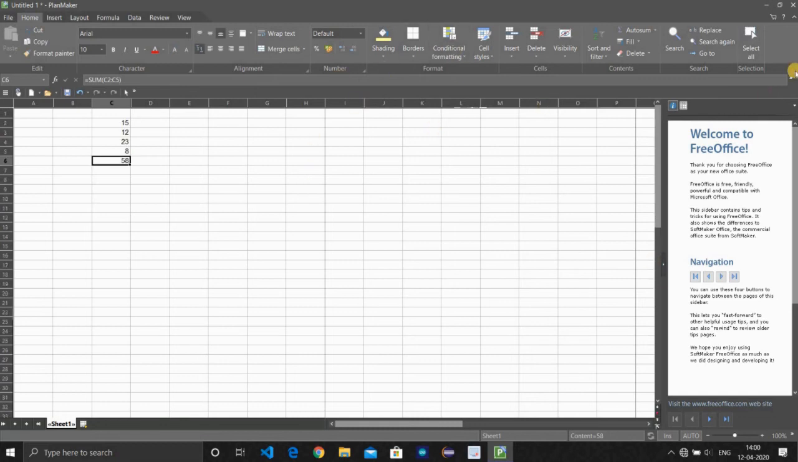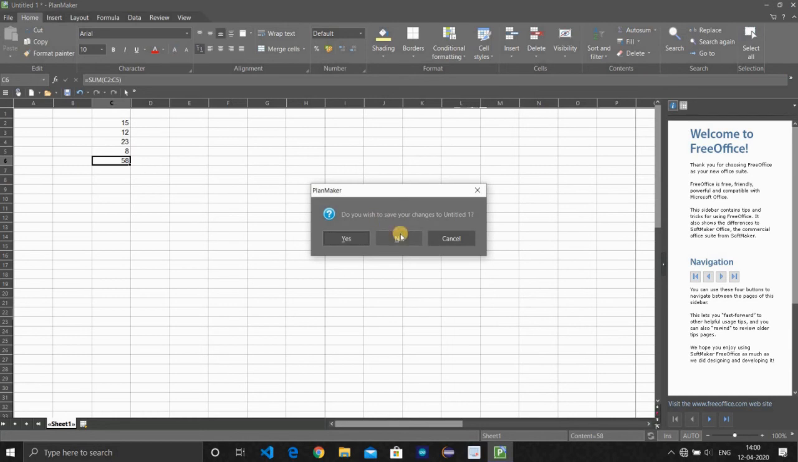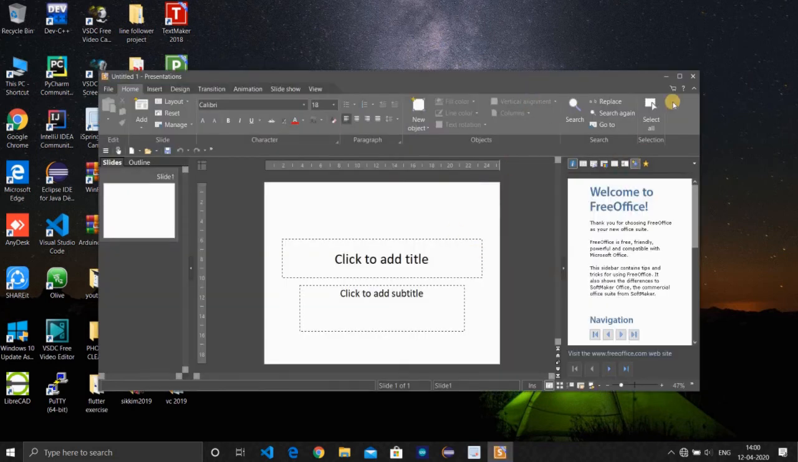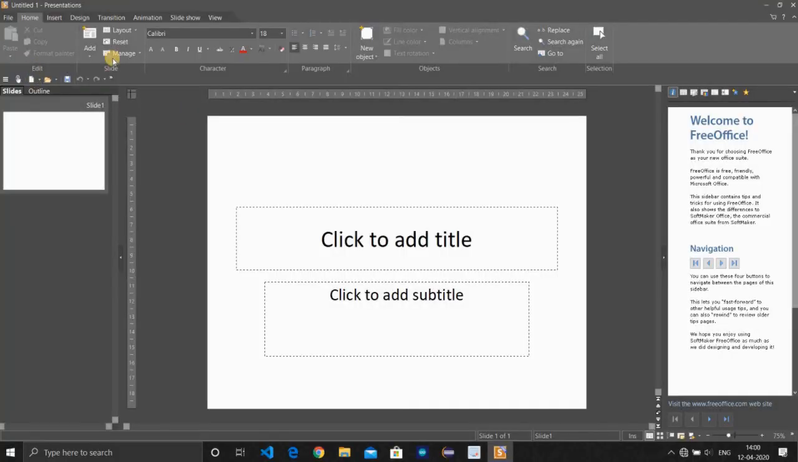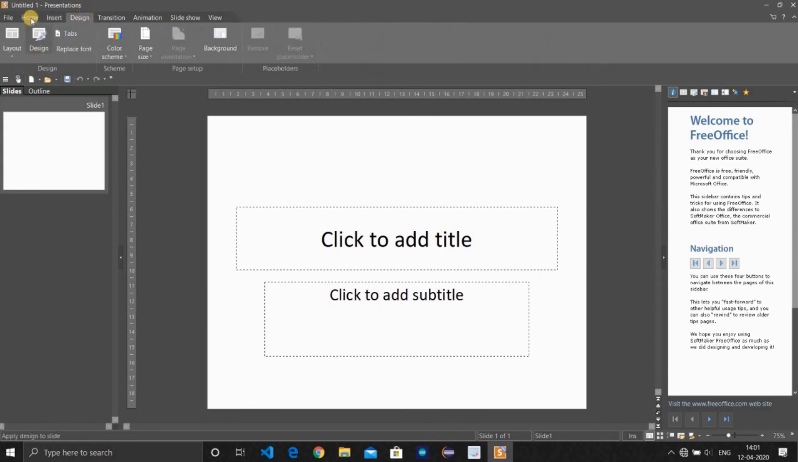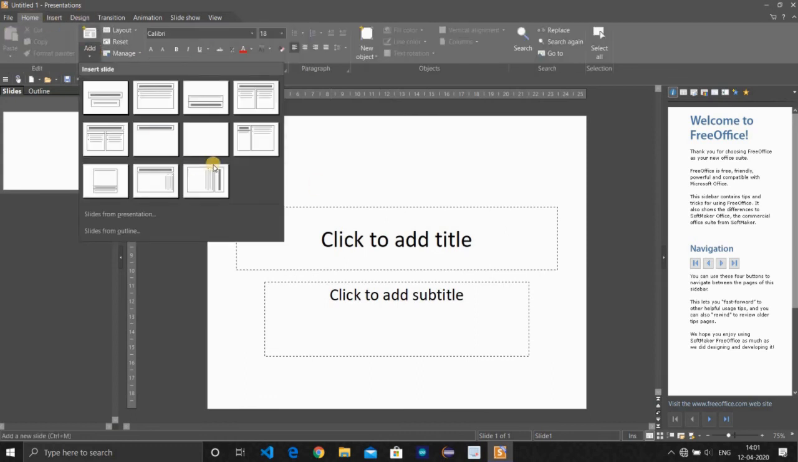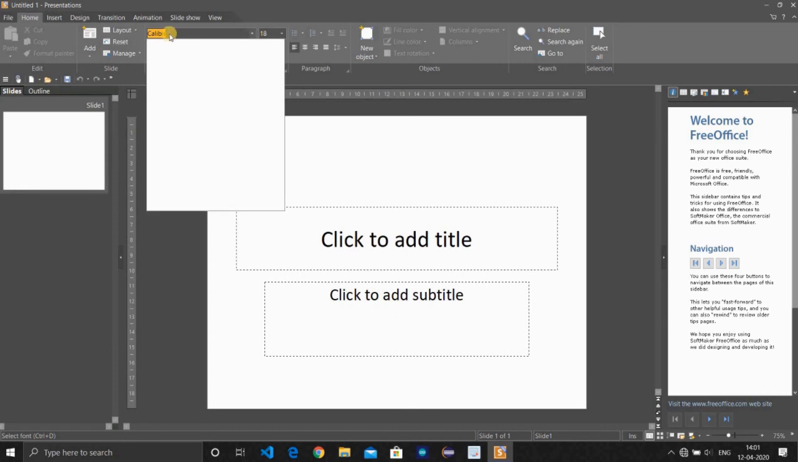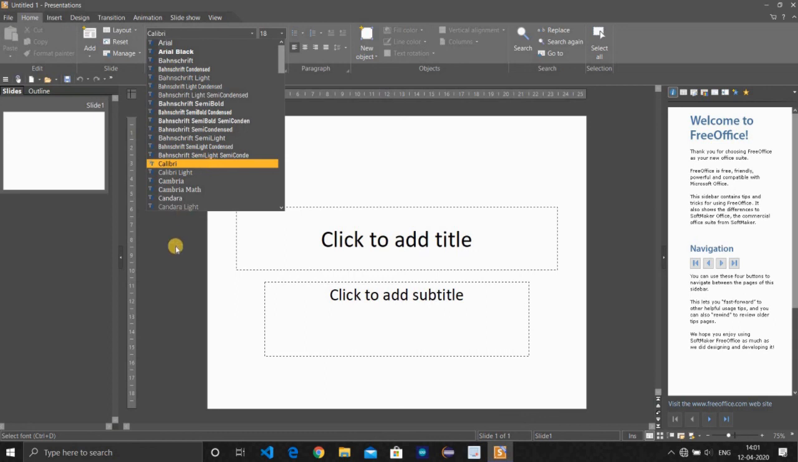So now after that we are going to see our presentation. Clicking on the presentation icon, here is our presentation window. As you can see, it is totally based on PowerPoint, and you have some templates here and some fonts. It is similar to the default fonts of Microsoft Word. It is the default font for Microsoft Word, and it is the default here too.